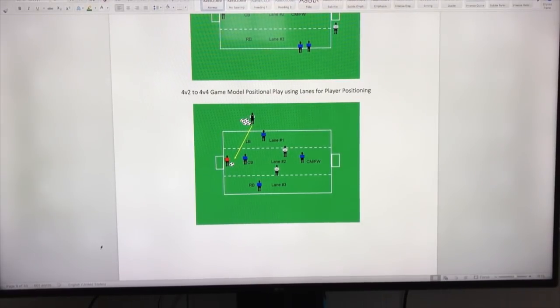But in this 4v4, you don't need a goalkeeper. As you progress to 7v7, then you would use a goalkeeper. But right now, I put it in there probably by mistake. So it's 4 versus 2, but in this example, again, it's 5 versus 2. This is game model stuff. They have to work it out and score on the far end goal.